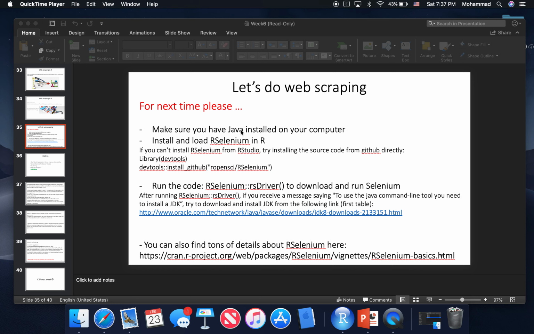First of all, make sure you have Java installed on your computer, because Selenium, which we'll talk about in more detail next week, is a standalone executable that is based on Java, and it needs Java to run. I think most computers have it installed by default, but just make sure.